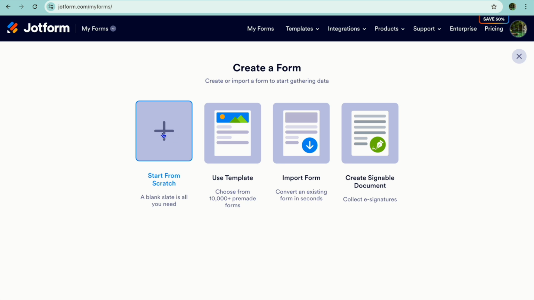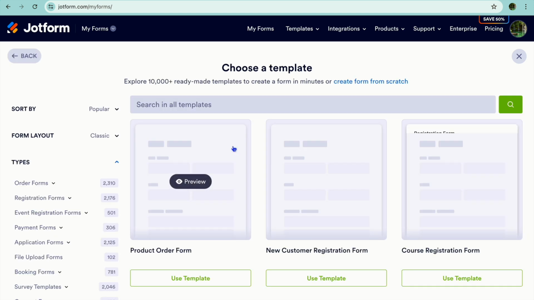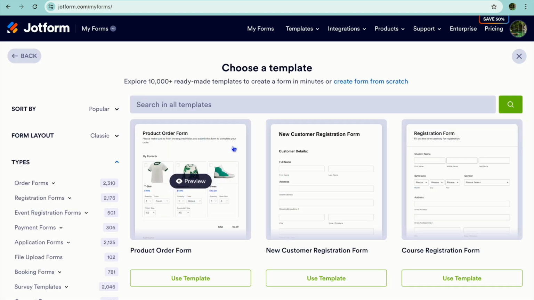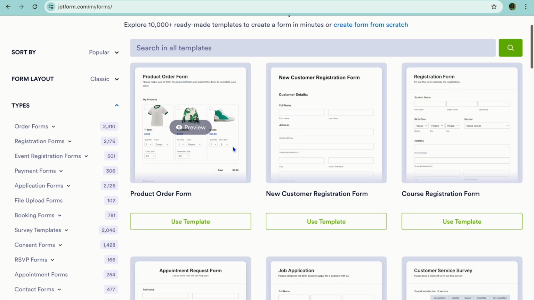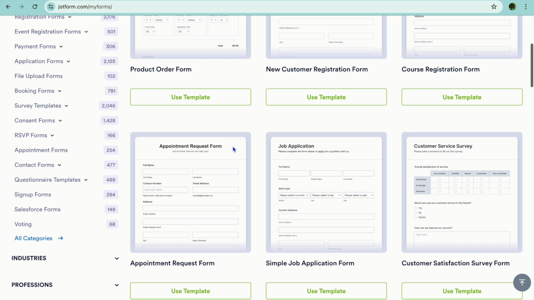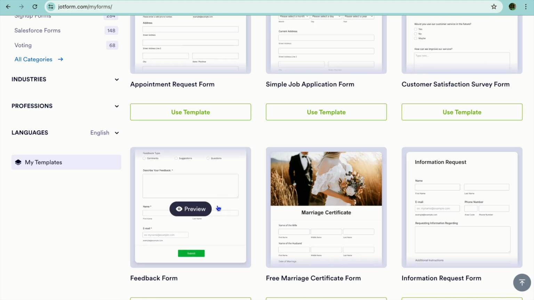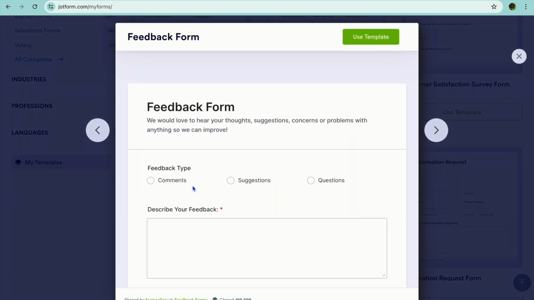From here, you can choose to either create a form from scratch or you can use one of their templates. For this example, I will be using one of their templates. Now let's say, for example, the template that I want to use is their registration template. So for example, let's say I were to select their registration template, or better yet, their feedback template. All I would need to do is simply select the template.